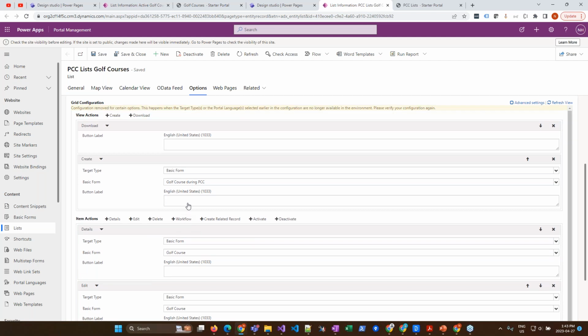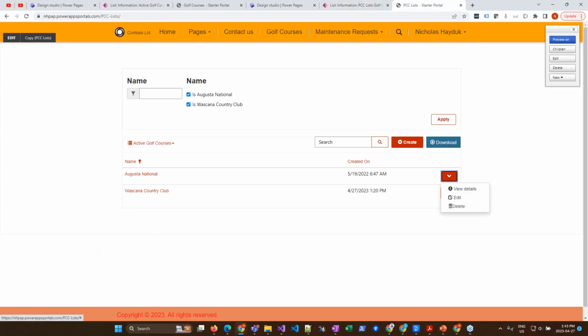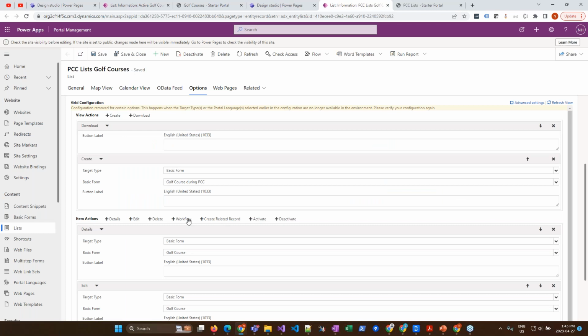So right now, in addition to details, edit, and delete, which we've already talked about, you have the ability to add a button that shows up in that dropdown. So if we go back to here, we have buttons for view, edit, delete. You have the ability to add buttons that would run a classic workflow. So this is an old Dynamics CRM style process workflow. You can also create a button that allows you to create a related record. You can also activate or deactivate the record. So you can add additional buttons here. Again, these are not available in the Power Pages Design Studio, but those capabilities exist.